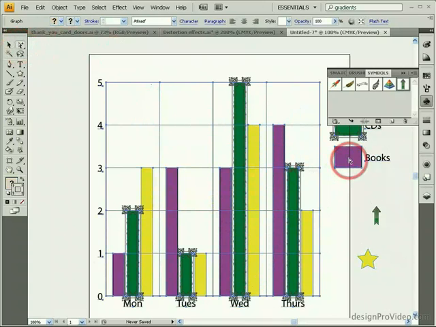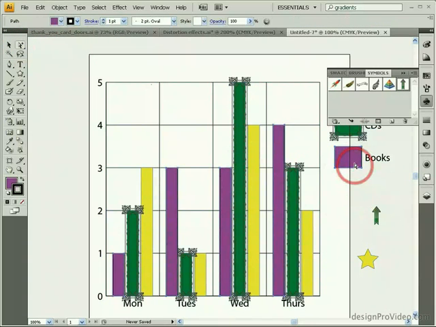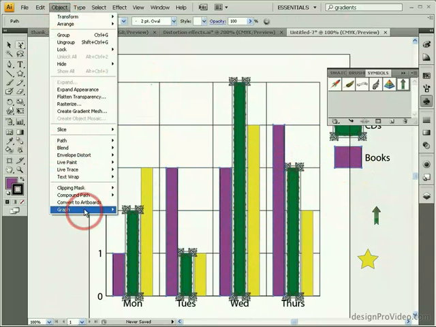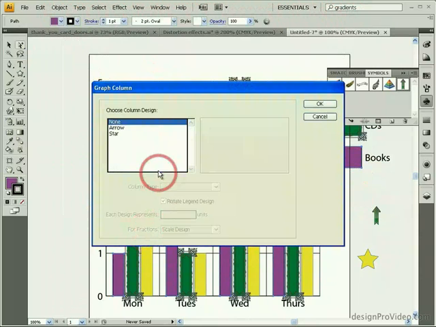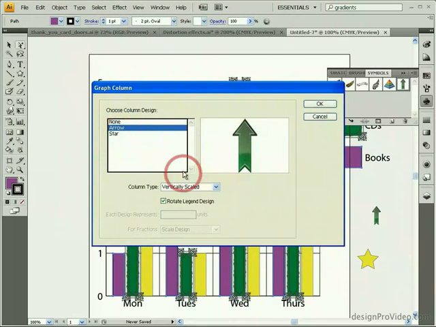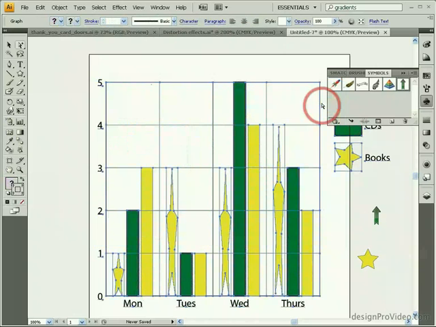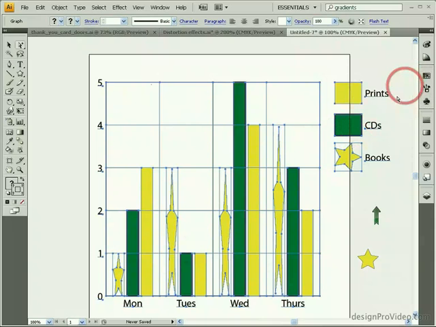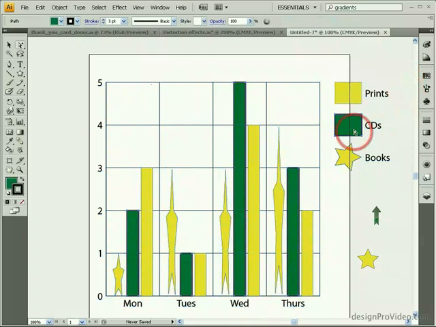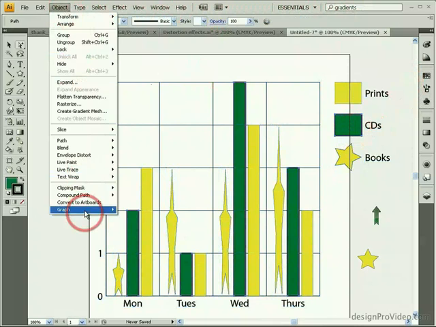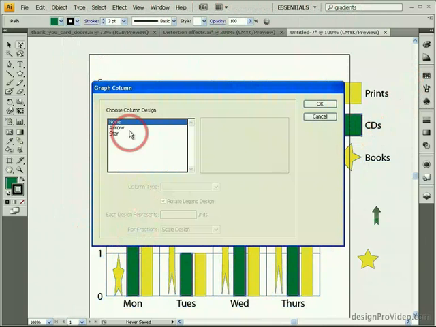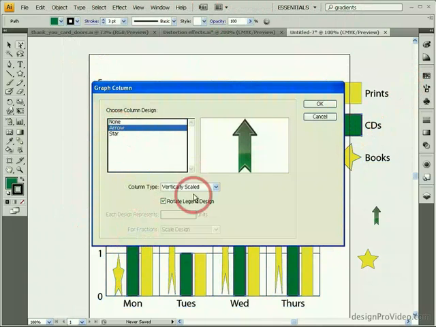After you have designs added, you can select a specific set of columns and use the Object Graphed Column tool to specify which added design you want to use. For example, we have added this star design to represent the books column. And we can change the design of the CDs column to use this arrow design.